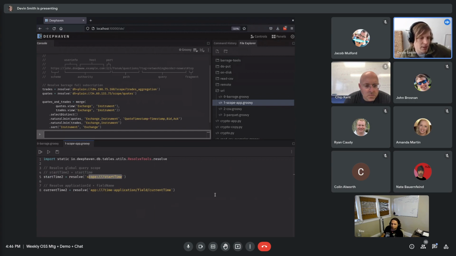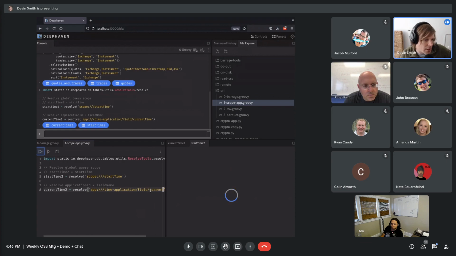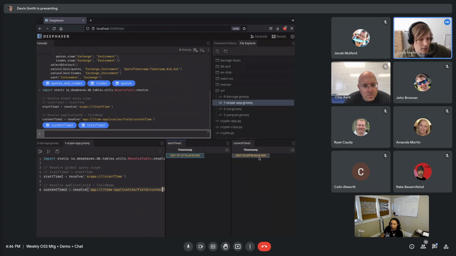This stuff is still in PR for review, so the exact formats may change a little bit, but we can go ahead and run these, and we can see that we are resolving. Here are two different tables. Here's when our application started, and here's the current time, and these were defined in an application.